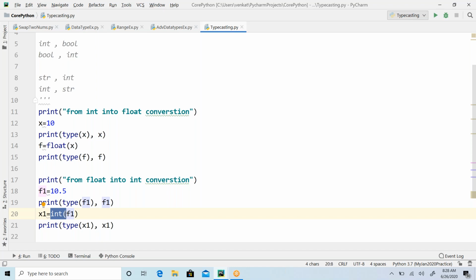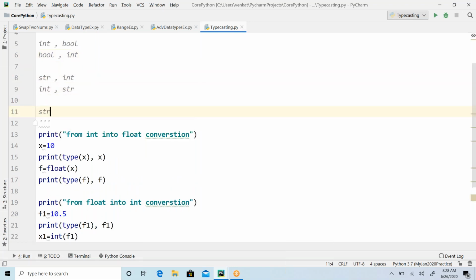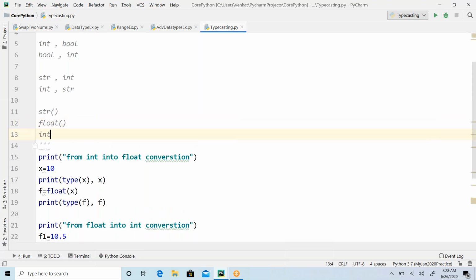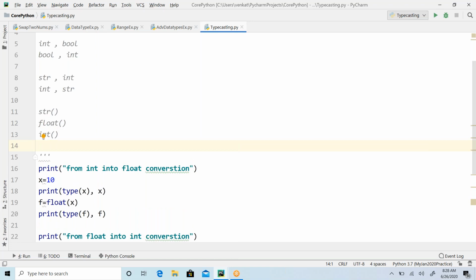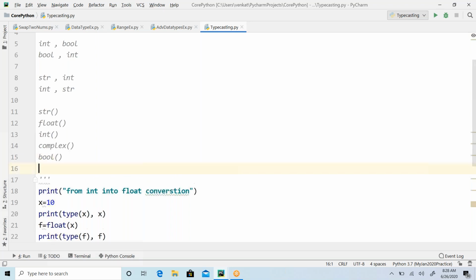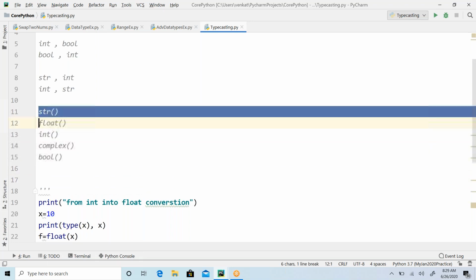For integer, the int function. For float, the float function. For complex, the complex function. For bool, the bool function. For string, the string function. We have all the functions available, guys. So this is string, this is float, we have integer, we have complex, bool. So these are the basic data types that we have.